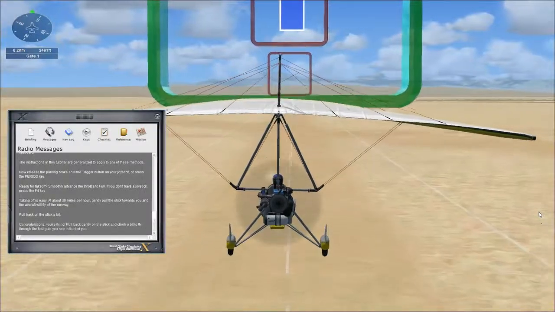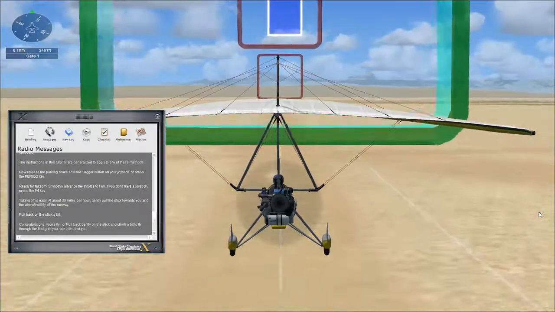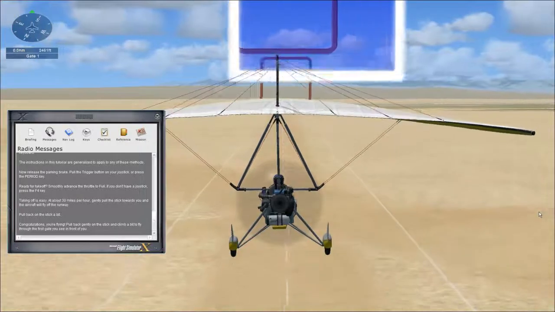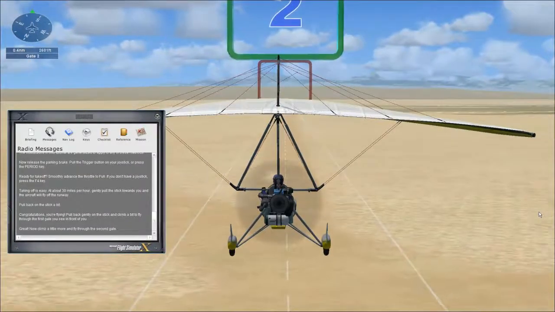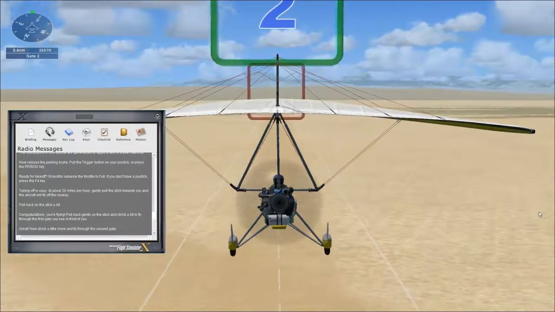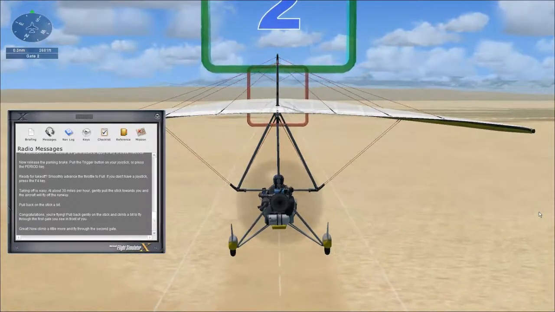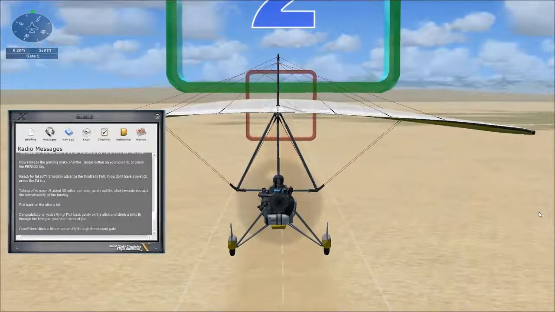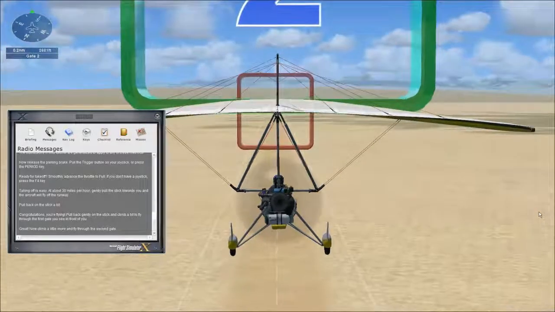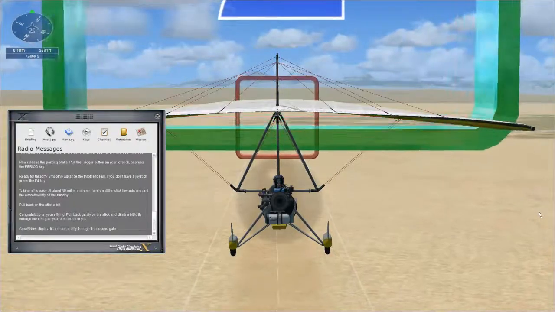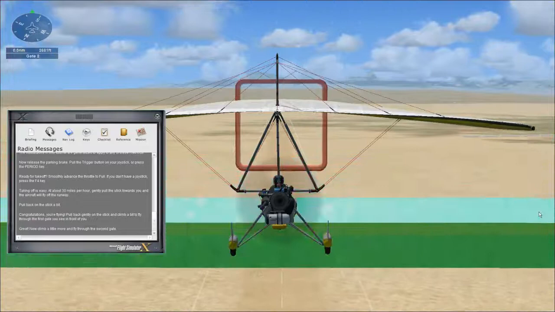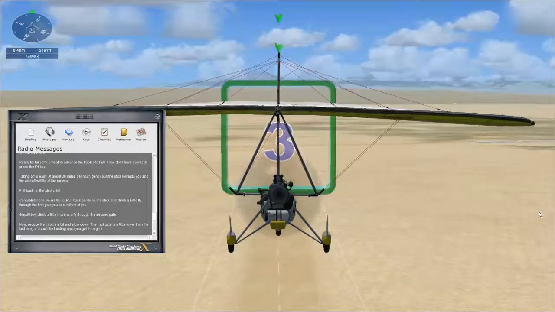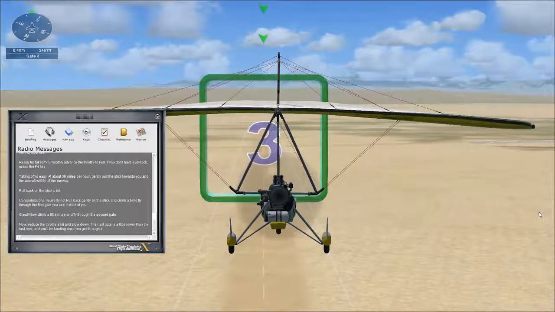Congratulations, you're flying! Pull back gently on the stick and climb a bit to fly through the first gate you see in front of you. Great! Now climb a bit more and fly through the second gate. Now reduce the throttle a bit and slow down. The next gate is a little lower than the last one, and you'll be landing once you get through it.